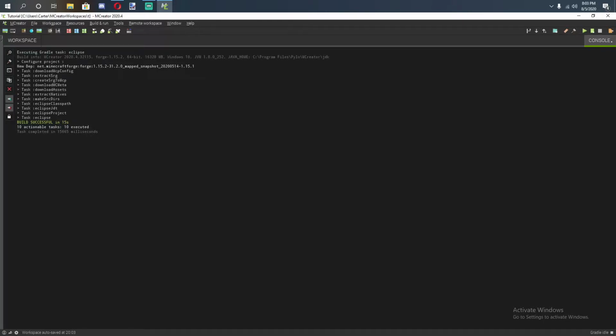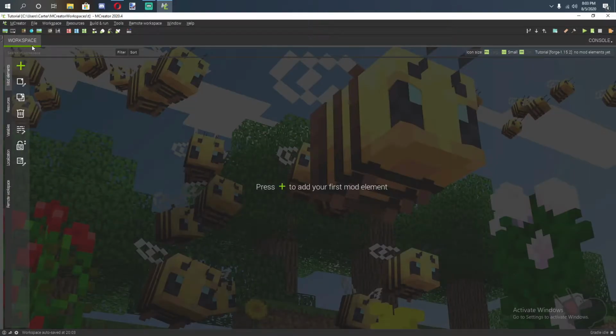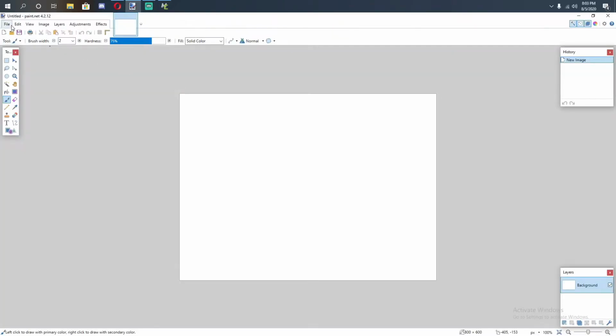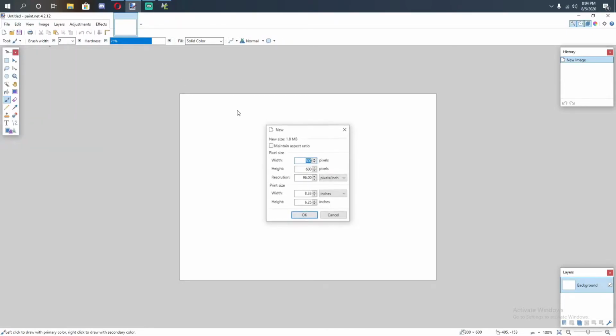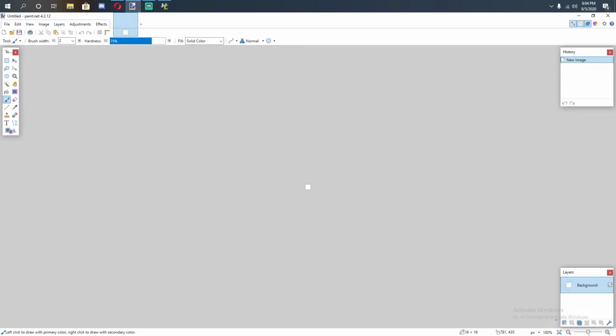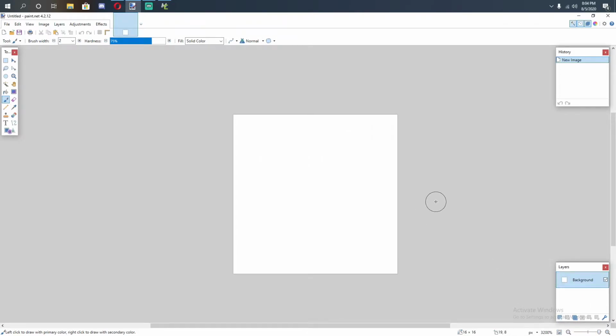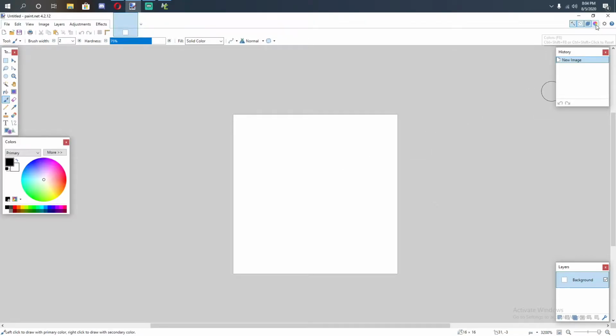As you can see, it is finished. Now go over to Workspace, and then go into your painting program, whatever you use, and make what it looks like first. So think of an idea. What are you going to create? A new ore, a new type of wood, a new type of leaf? Anything. You can literally create anything.